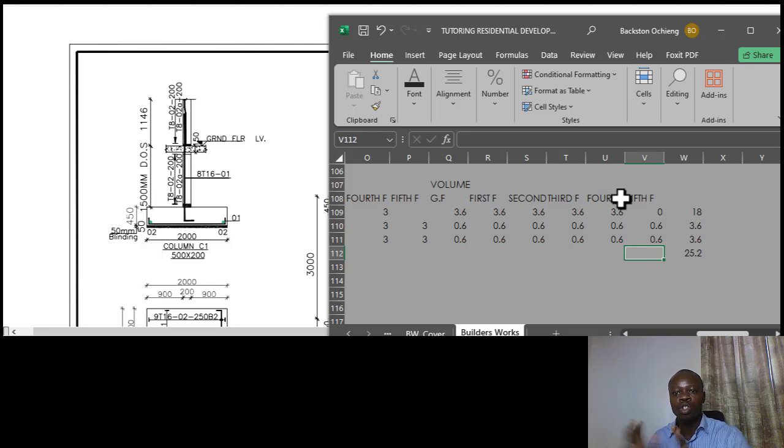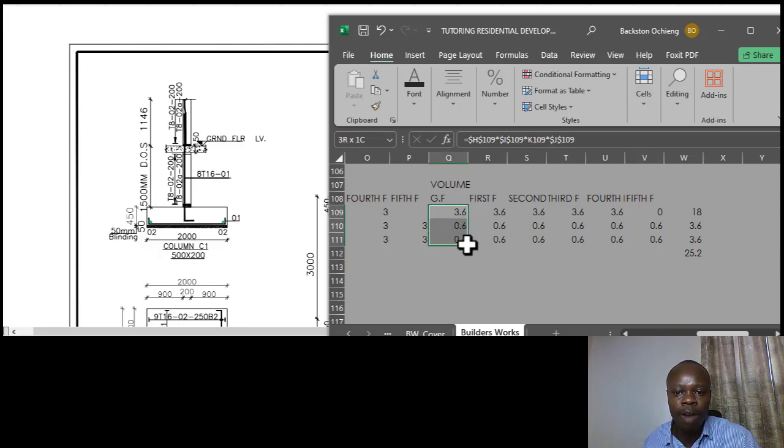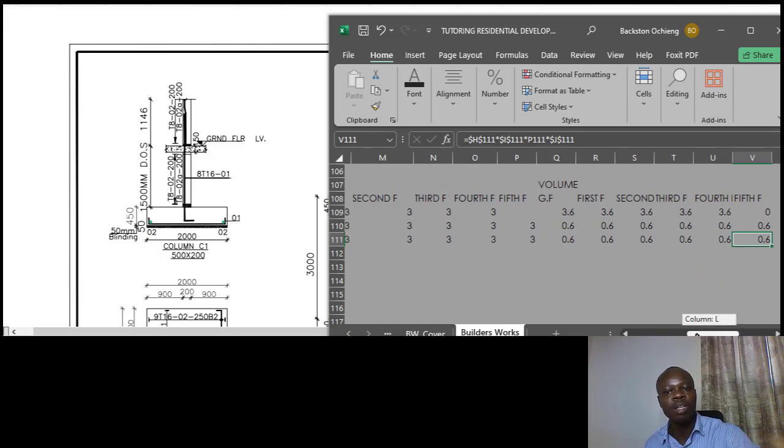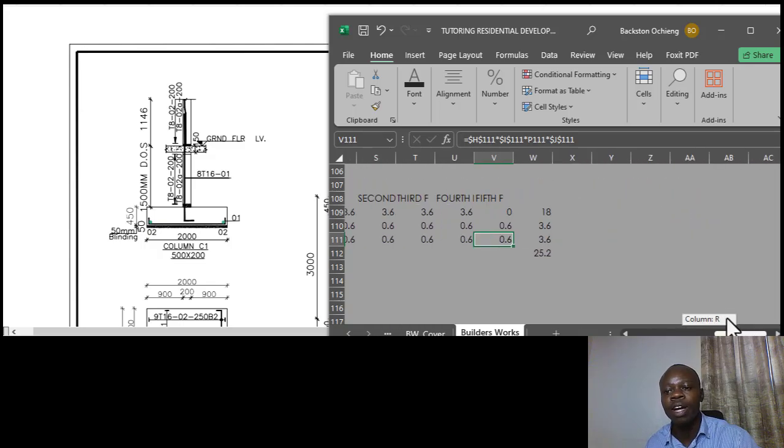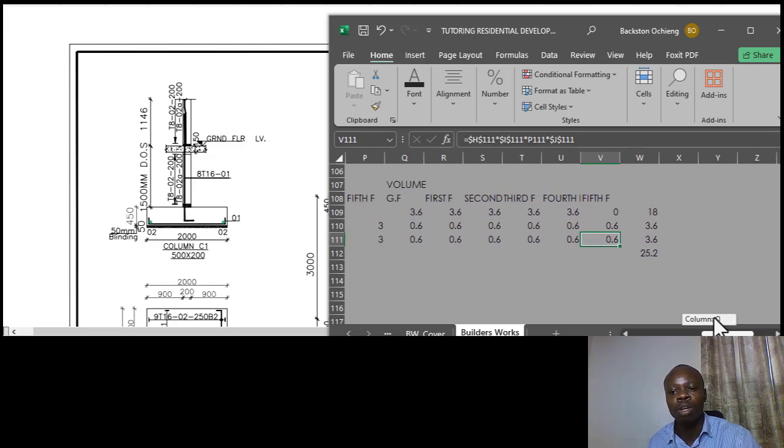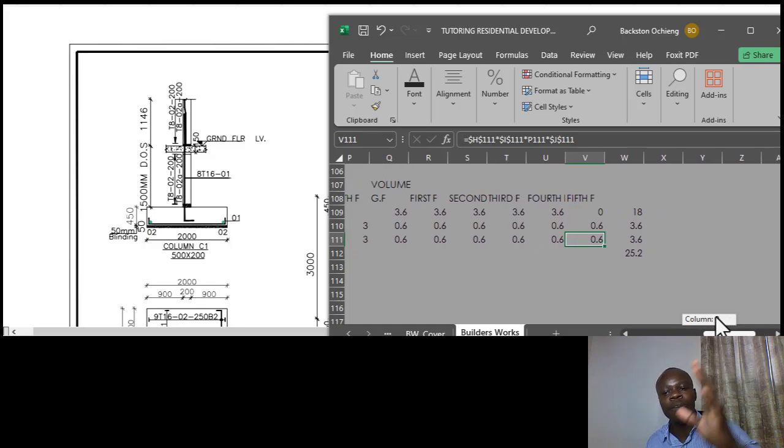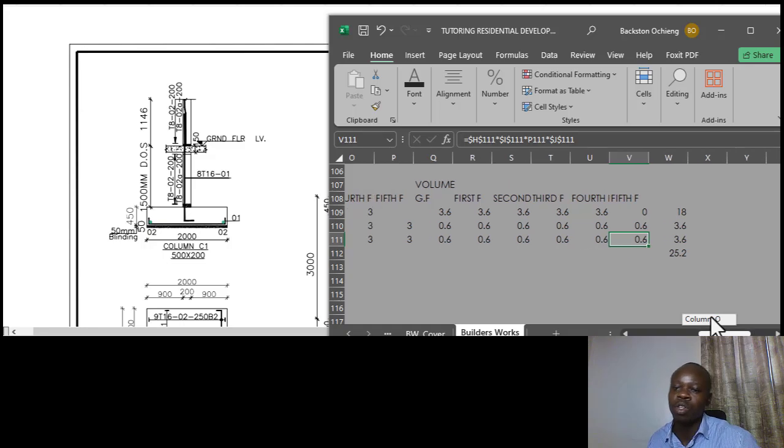So should you wish to only have the volume of columns for, let me say, the ground floor only, then you just sum that, you get the totals. For the first floor only, you get that. For the second floor only, you get that. Third floor, and so on. So that eases your work and gives you the flexibility of deciding exactly how you want to express the total volume for your columns, either per floor or all together.